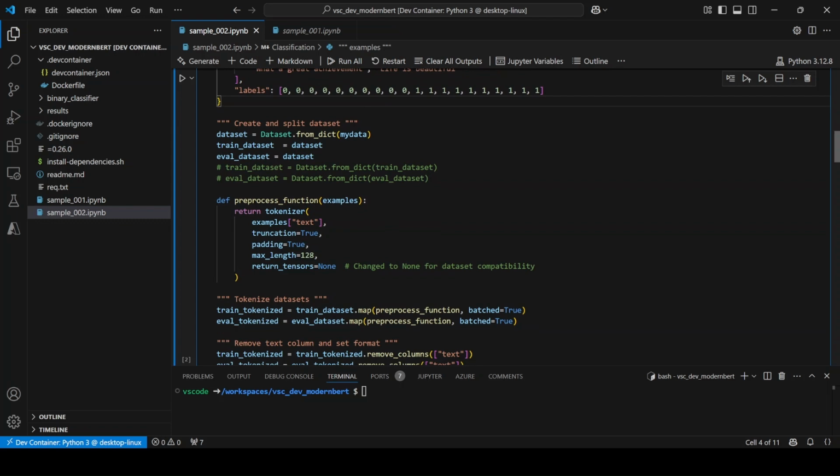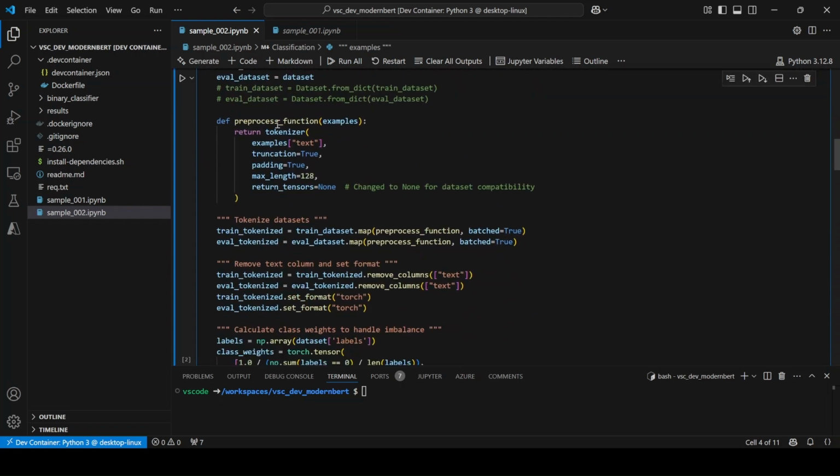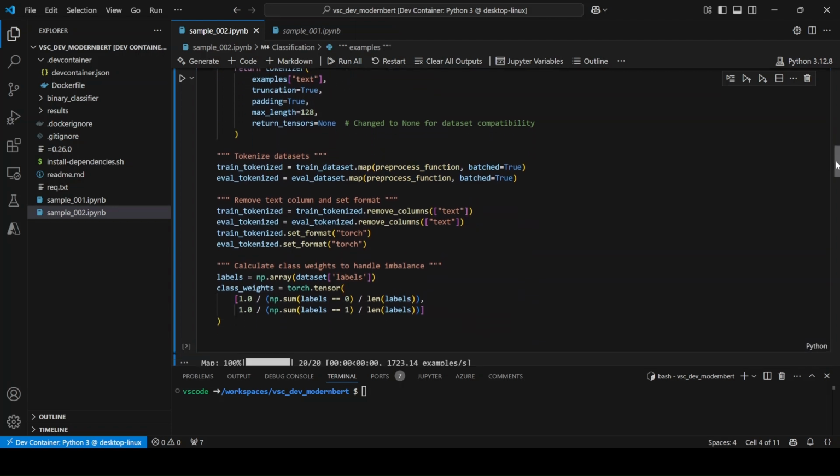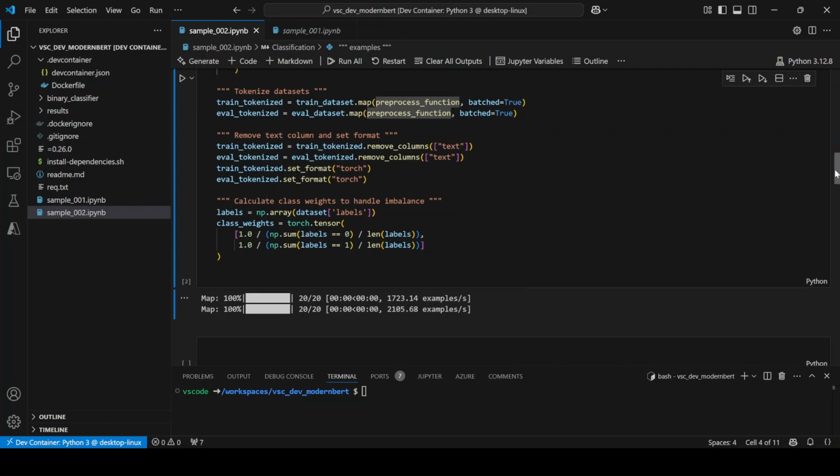And then, just like we do with tokenization, we tokenize these sentences. That's what we are doing in this preprocess function. So we are essentially tokenizing everything, and next we are going to train it. This is all boilerplate code to tokenize the sentences.